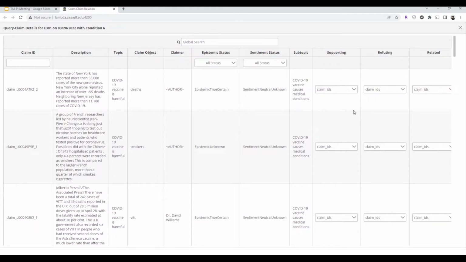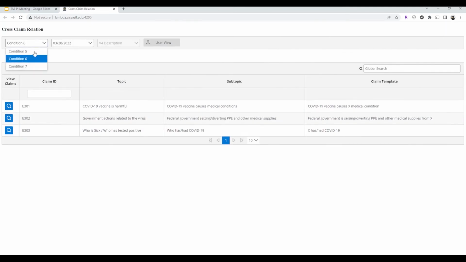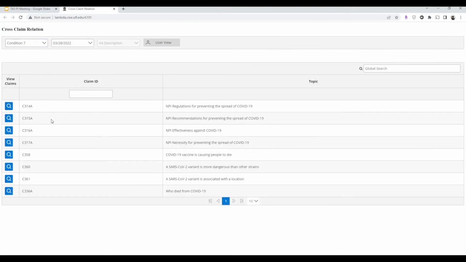And if we want to take a look at a refuting claim, we have all the IDs showing here. Taking one as an example, this one is saying COVID-19 vaccine, because epistemic status is false certain, cannot cause death, which is refuting the previous claim we're looking at. And for condition 7, similarly, we have all the query topics here.